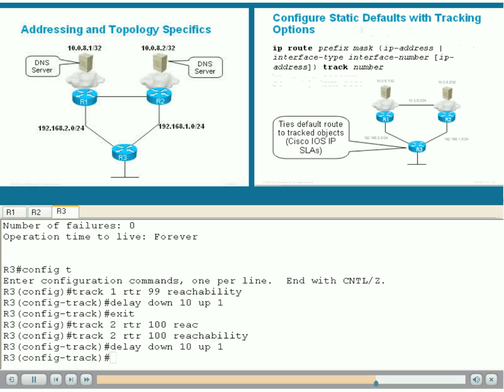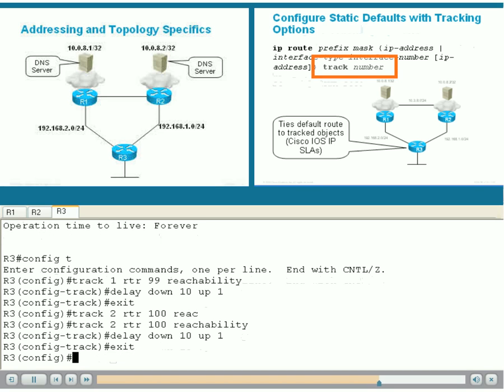Here is how it's done. The tracking options at the end of the static route command. For our first tracking object, refer to the tracking object number 1. We use this to associate the tracking option to the default static route, pointing to R1 as the next hop.